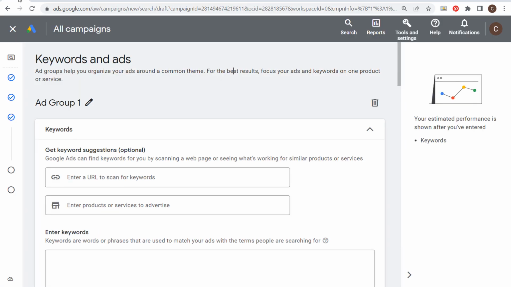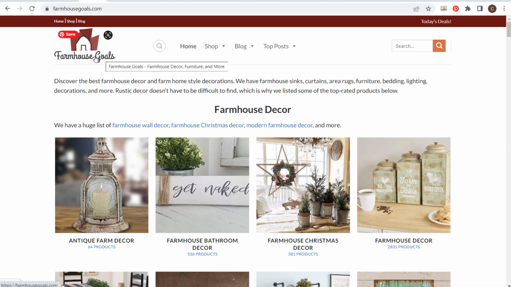So let's come back over here and let's say we want to build a new search campaign, and we're getting started through the process of targeting keywords and creating our advertisements. So we're starting with our very first ad group, and the first thing you need to do is understand, where are you sending traffic to? What landing pages are you sending traffic to on your website? I'm going to be using my website farmhousegoals.com today for an example. So if we come over here to farmhousegoals.com, what I need to understand is, what pages on my website do I want to send traffic to?